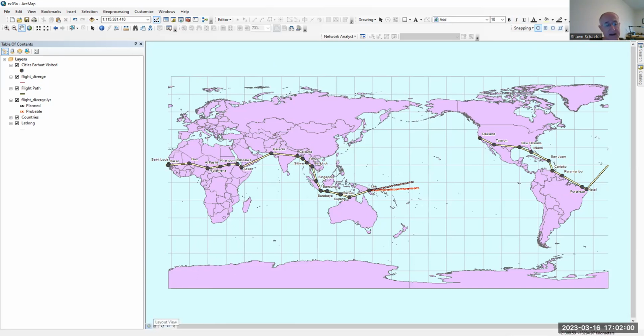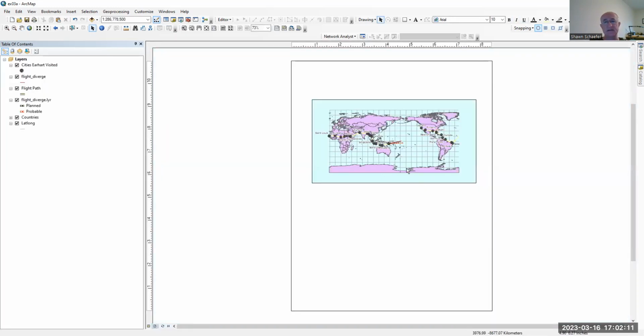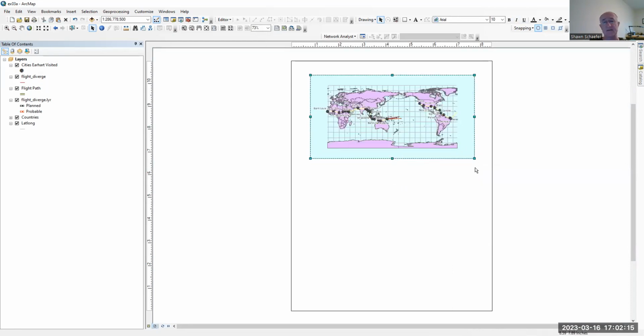And so down here at the bottom, you've got data view and layout view, and they're just tiny, right? They're just tiny little icons down here. I don't know why they make them so small, but I'm going to switch to layout view. And what you're going to see here is that our world view is inside a window called the data frame. And there's only one data frame in the drawing right now because that's by default how we start out here. And it has the whole world in it.